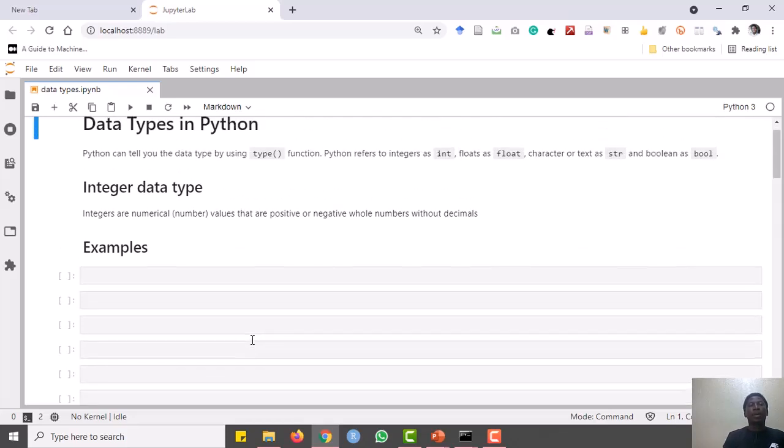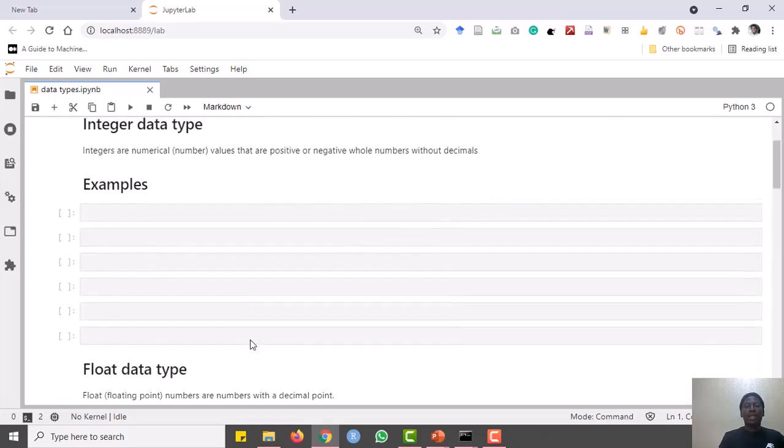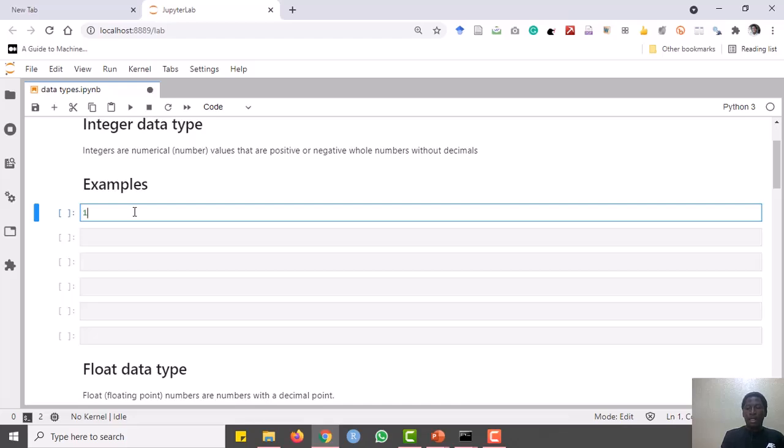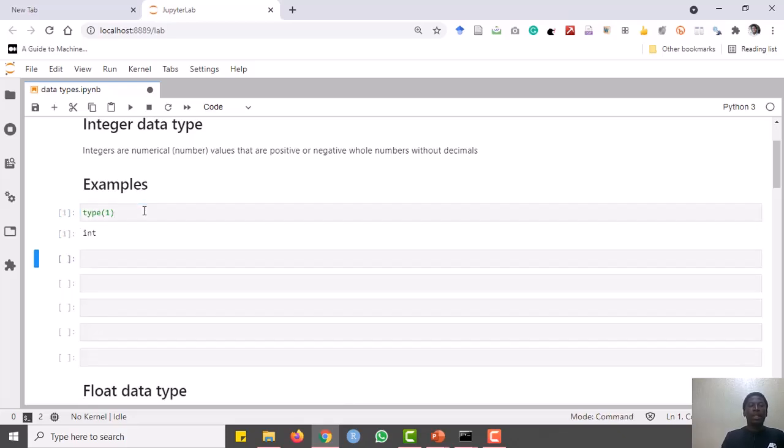As I said before, there are 4 different data types in Python. The first one is the integer. For example, 1 is an integer. To get the class of this data type, you just use a function called type. So I say type, close the bracket, and run it. In this case, Python is identifying 1 as an integer.